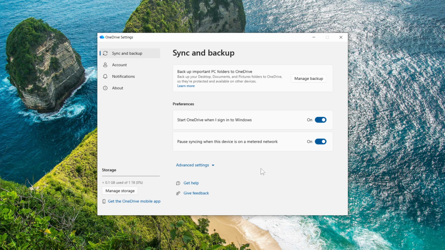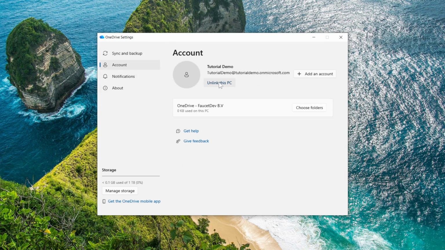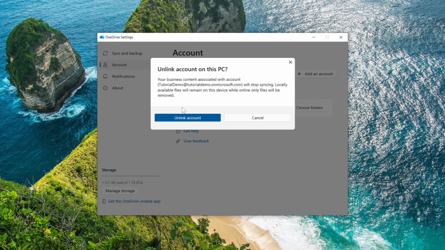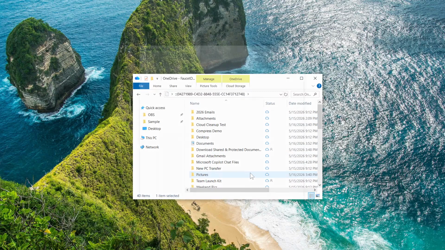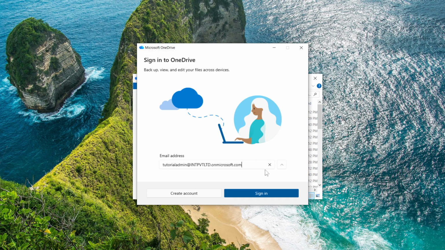Now let's unlink this Windows 11 or 10 PC from OneDrive. On the left side of the OneDrive settings window, click Account. Inside the Account tab, click Unlink this PC. A confirmation window will pop up, so click Unlink Account. Wait until OneDrive shows a Sign In or Setup window, which confirms this PC is no longer linked.